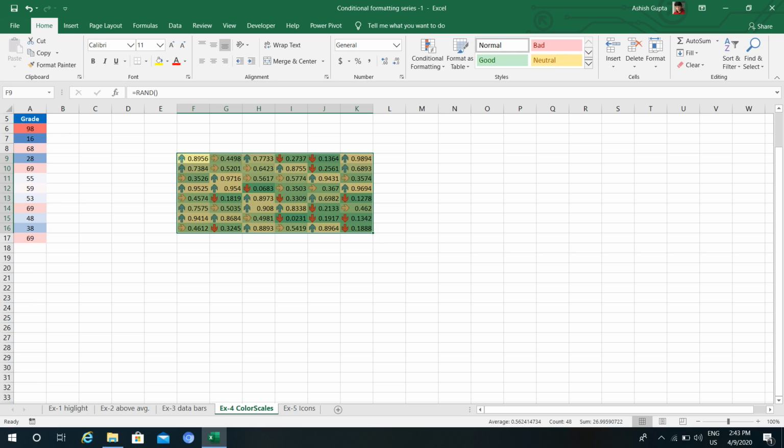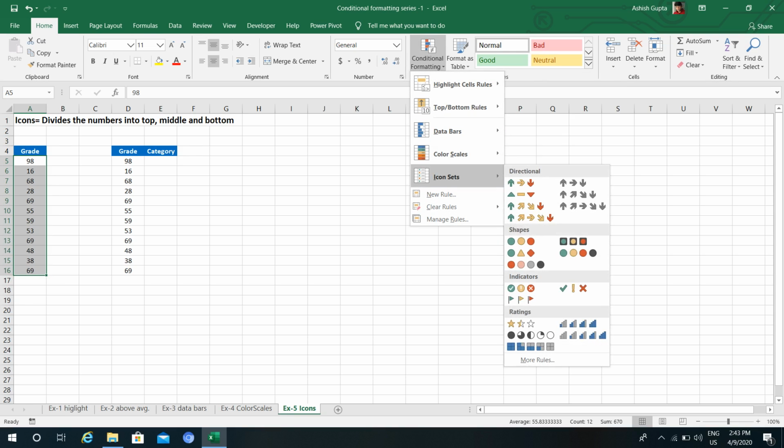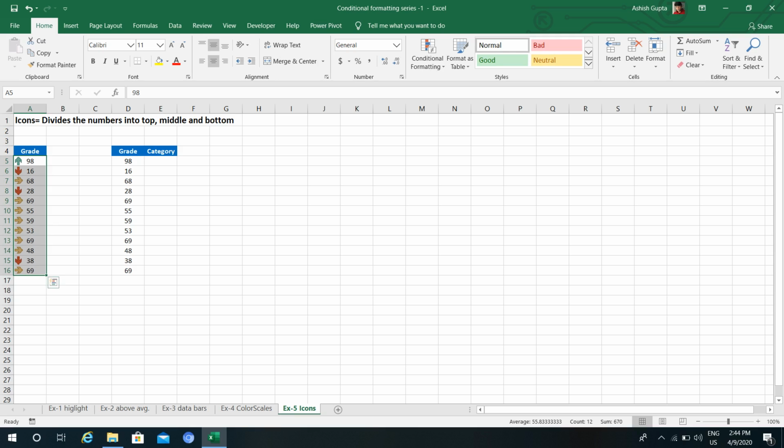Now moving on to another example, which is the last example for this video. We'll go to icons. I have this grade number, and these grades should be divided into three different colors, like top, middle and bottom. So I will select this one, go to conditional formatting, click on icon sets and give a directional. So the highest number will go on the higher side, the lowest number will represent the lower side, and the middle number will be presented in yellow color. So that's how we can show the data.